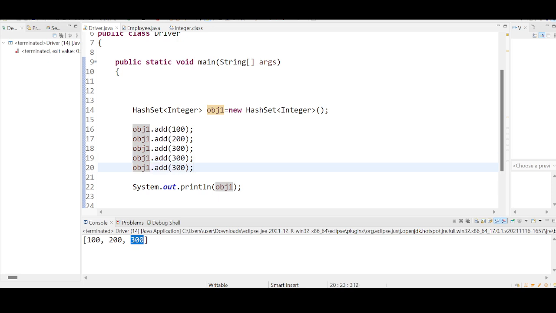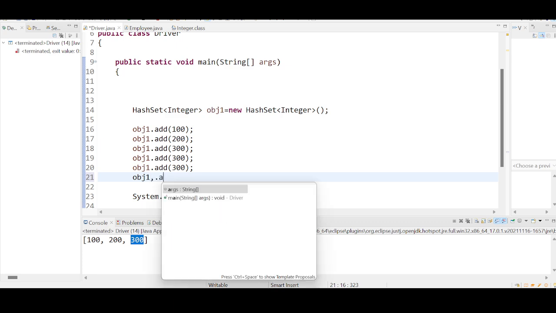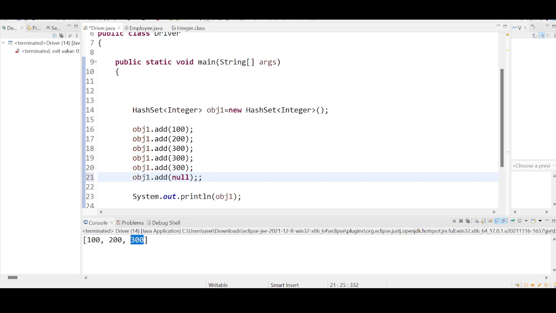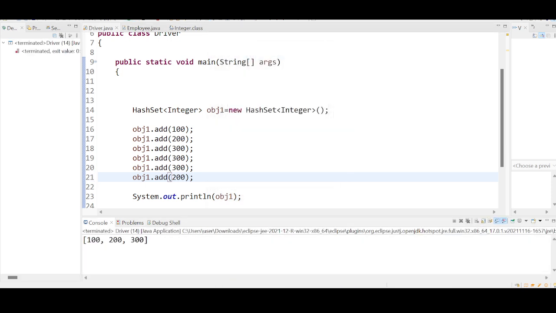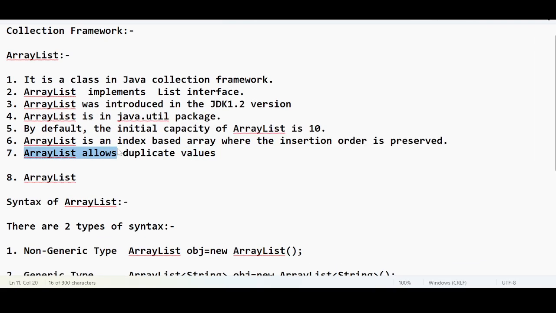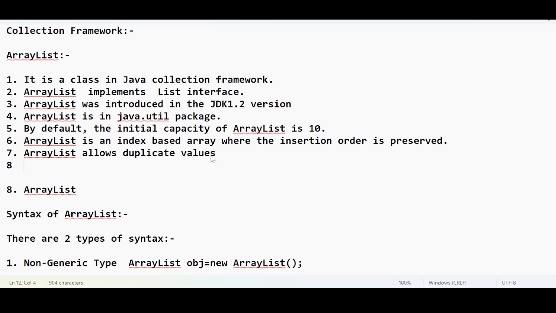Let me add 200 once again: obj1 dot add 200. Duplicate values will be ignored by this data structure. 100, 200, 300. 200 getting added for the second time is ignored. 300 getting added on 2 more occasions is also ignored. Only the unique values are getting printed. This is an important point to remember: ArrayList allows duplicate values.